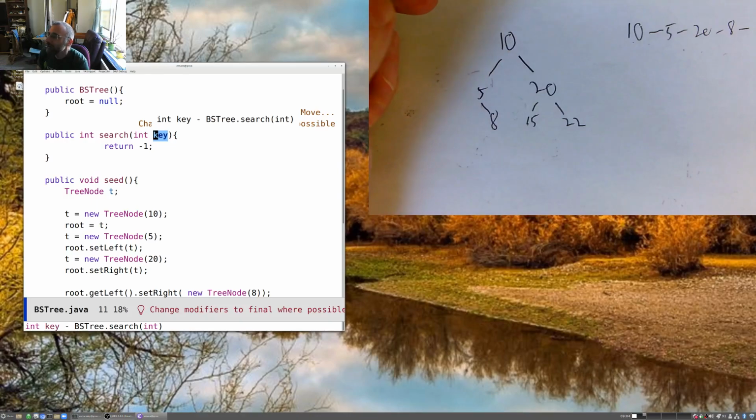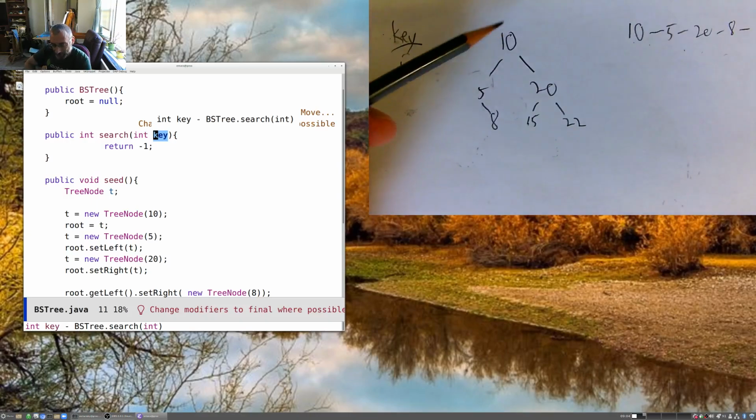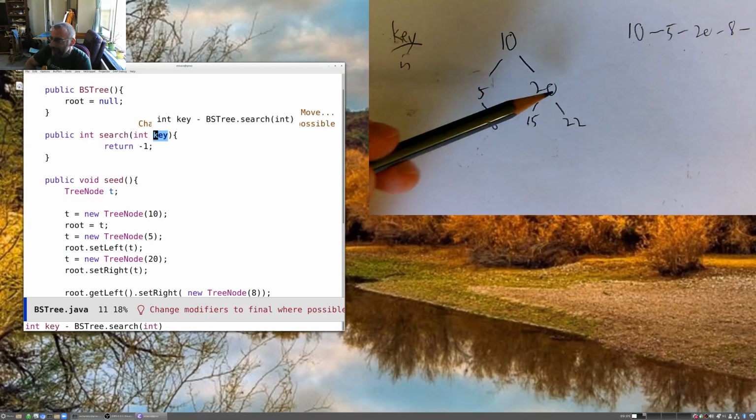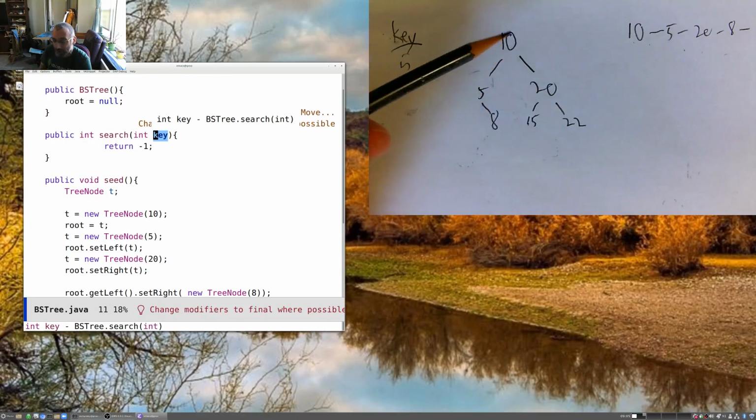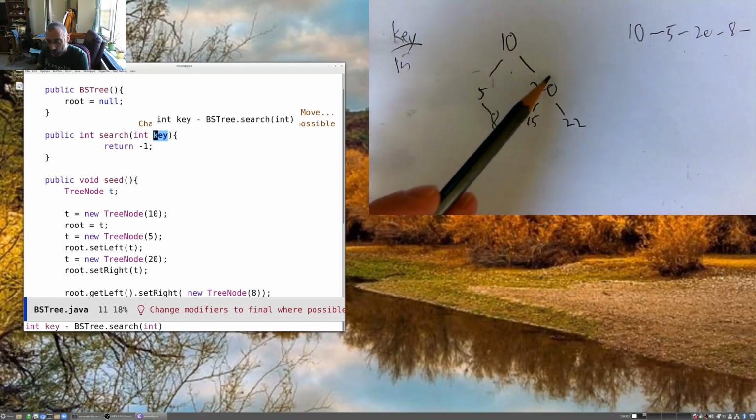But let's suppose we're looking for the 15. So if the key we're looking for is 15, we start at the 10, and we ask, is it the 10? No. Where should we look? We either have to look at the left or the right, or I guess we could look at both, but we don't want to look at both. But remember, in the binary search tree, all the values in the left subtree are less and all on the right are greater. So 15 is greater than 10, so we move over to this 20. Now that's not it, but 15 is less than the 20, so we come over here to the 15, and wow, we've got it.